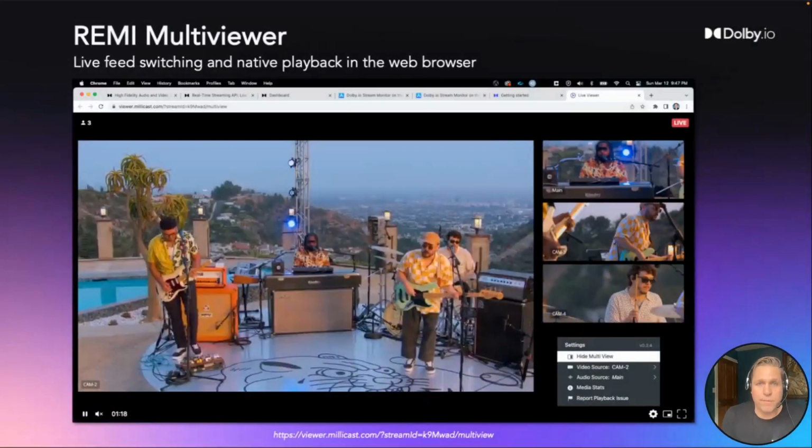So this is one product that we've built, which is a REMI multi-viewer. This allows you to, and I'll show a demo of this in just a second, pull in multiple video feeds from a live event and make them available inside the web browser natively. So this is very different than trying to send SRT streams or NDI locally on a network.